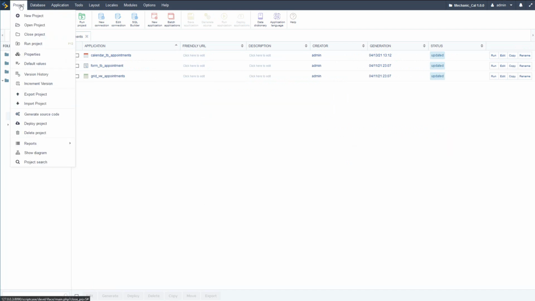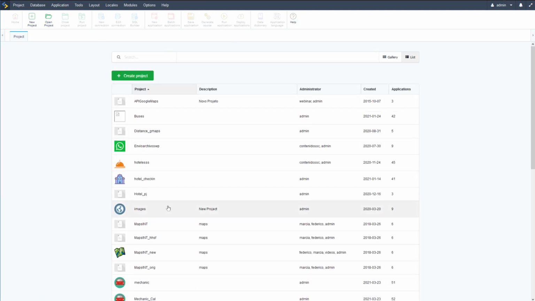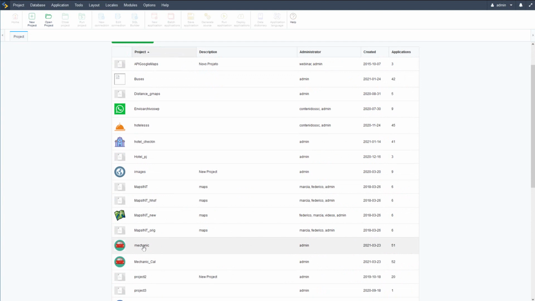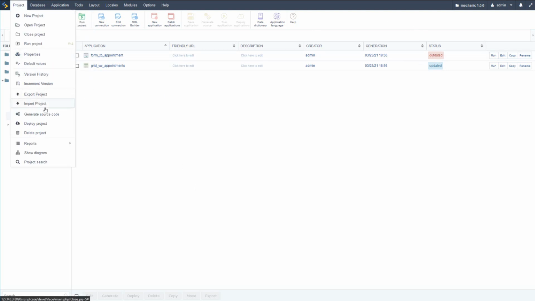Okay, so let's get cracking then. What I'm going to do is close this project, and I'll close that form. Then I'm going to load here the original mechanic platform, which I had previously created. You should be able to download that within the previous video. And then here we have all of our applications. I see here I have an application that's outdated still.